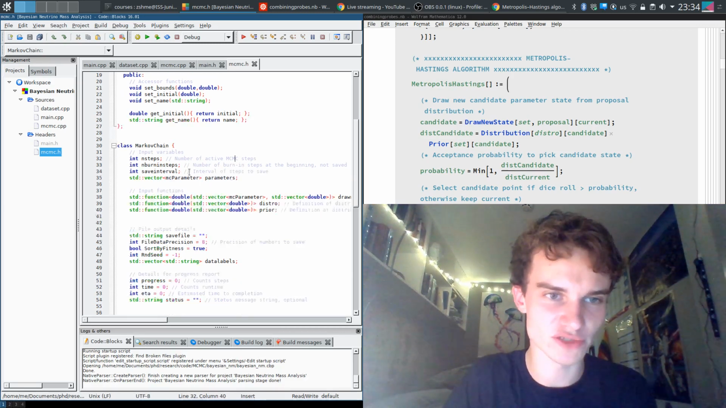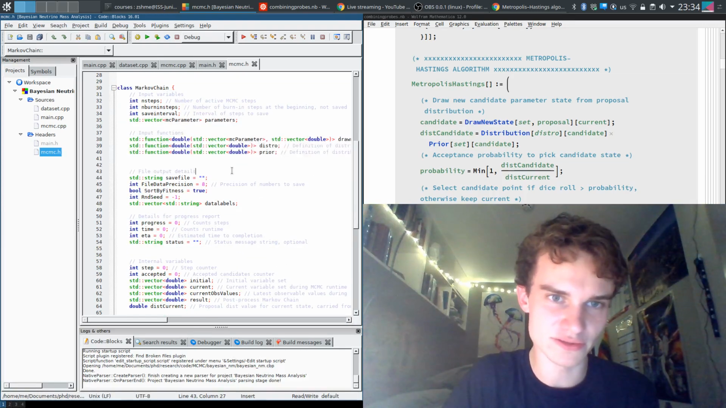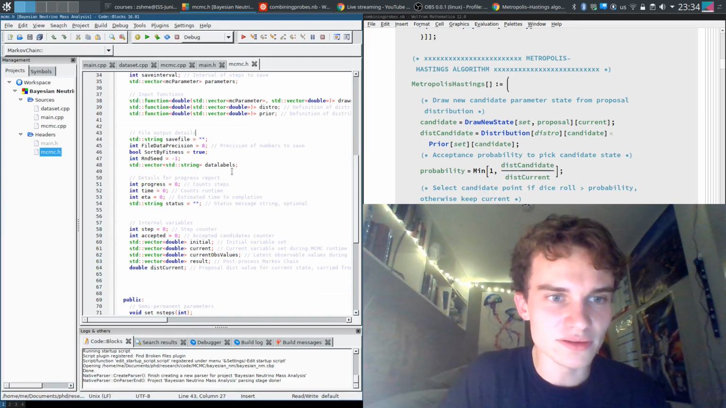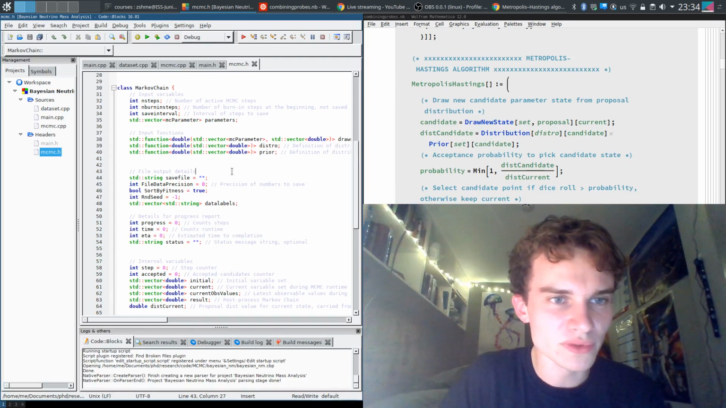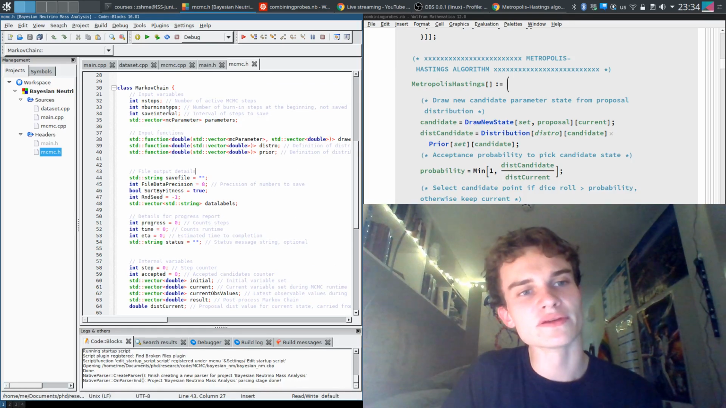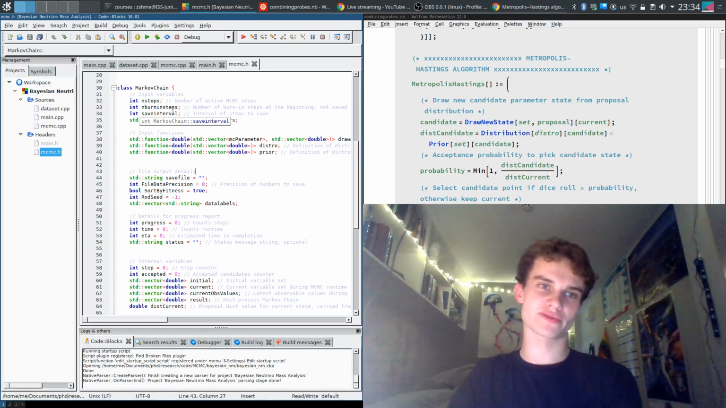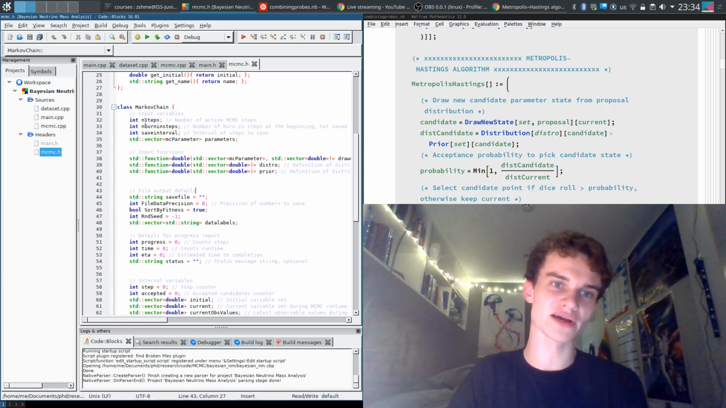So my Markov chain class, the way I've set it up, is sort of dividing it into the input variables, which are the things that probably do get changed every time, like the number of steps that you want to run the Markov chain for.